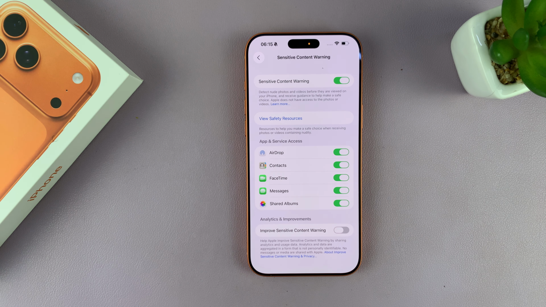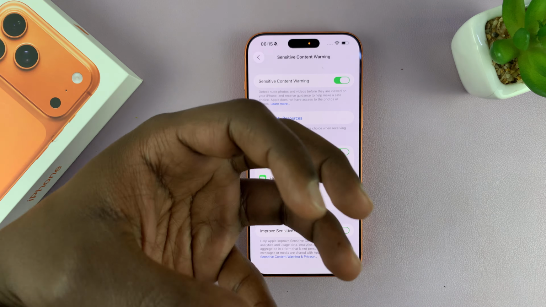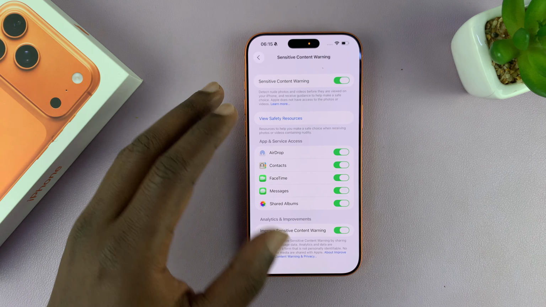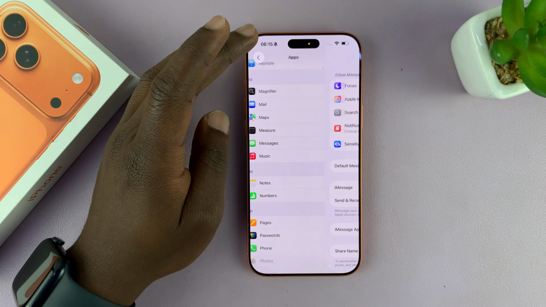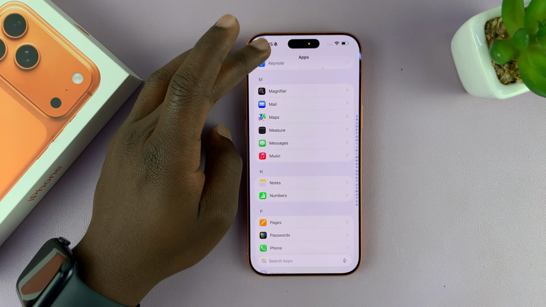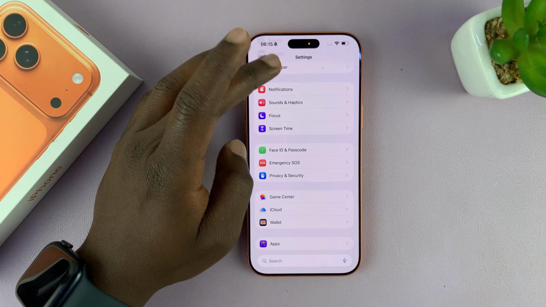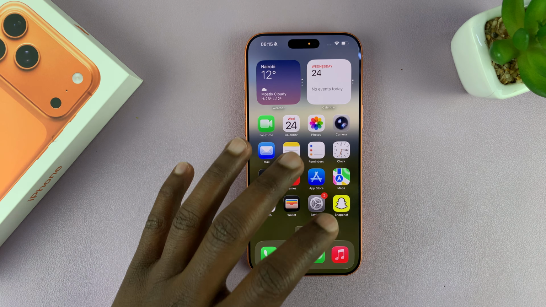You can also opt in to improve Sensitive Content Warning by giving Apple feedback or by using your messages and your data to improve this particular feature. So this is particularly useful if you have kids and you don't want people sending funny messages to them on their phone. You can enable that feature.